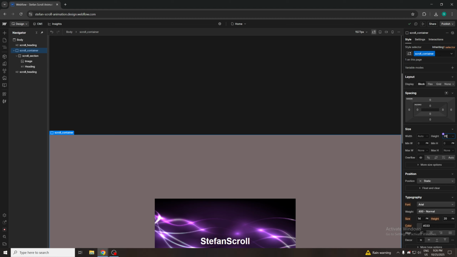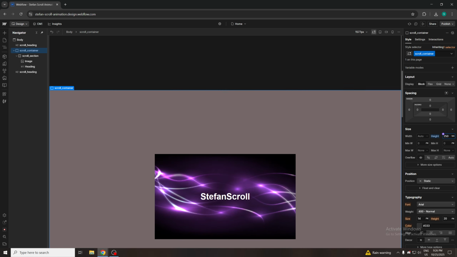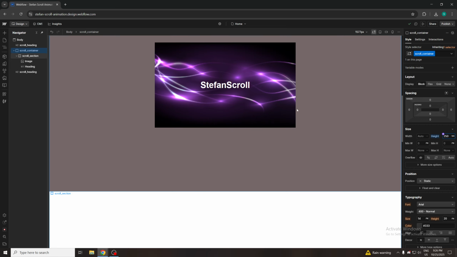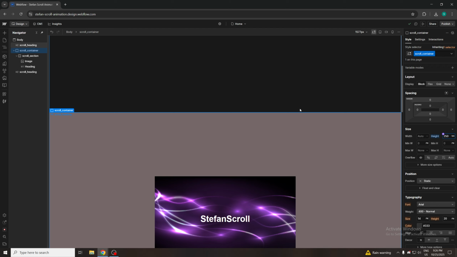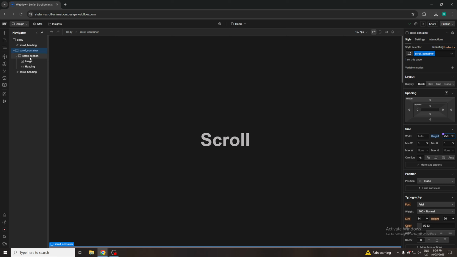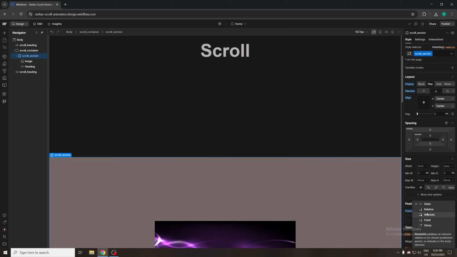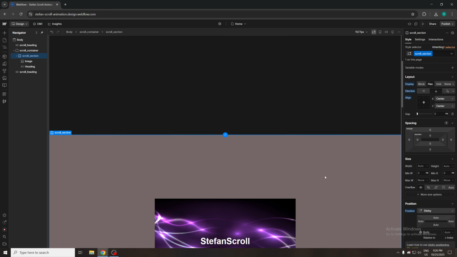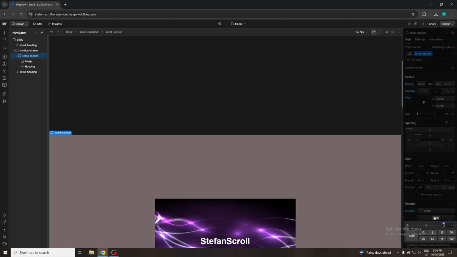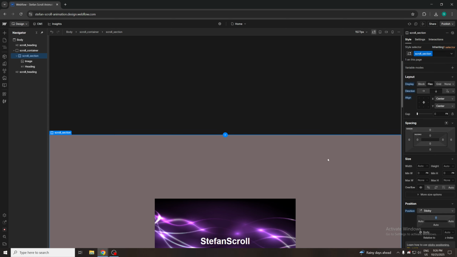If we give it 250 viewport height, that way when we scroll through the 250 viewport height, the animation will be over. We have to make the section position sticky, so it sticks to the container. Make it 0.